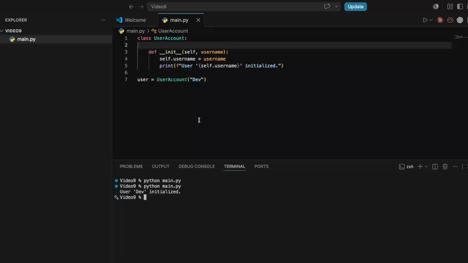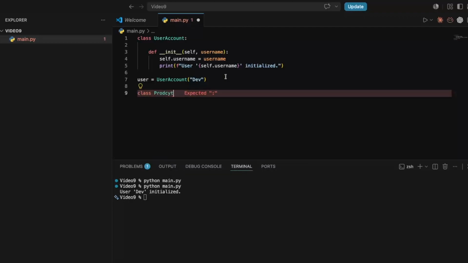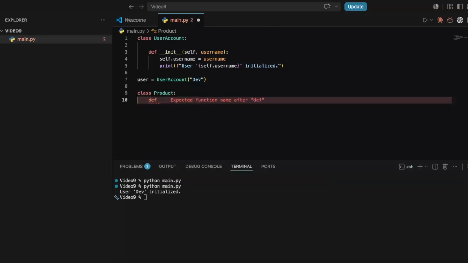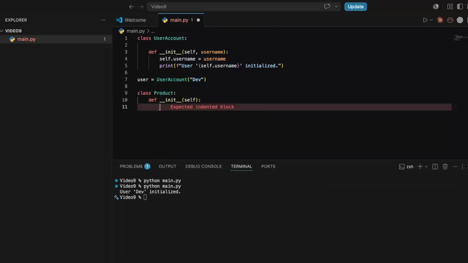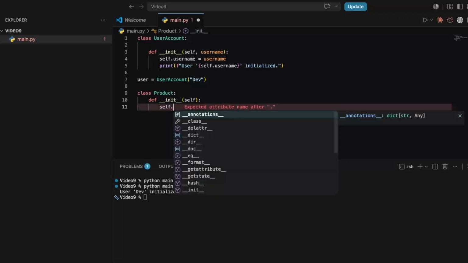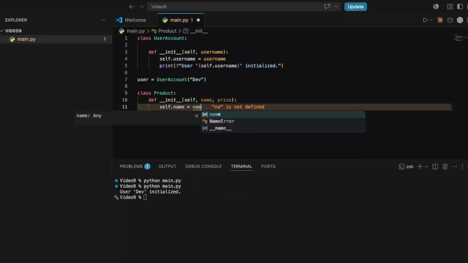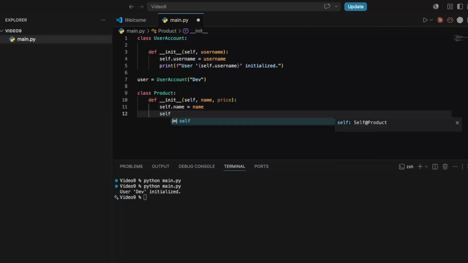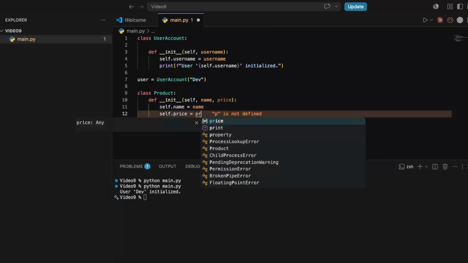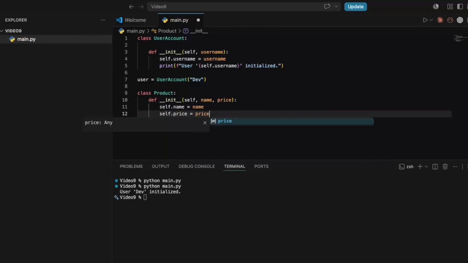Now, let's create a product class. Let's go class Product. Now we write our constructor again, and let's go self, name, but let's pass name first, and our product has a price. self.name equals name, and self.price equals price. All right, now let's create an object and print it again.